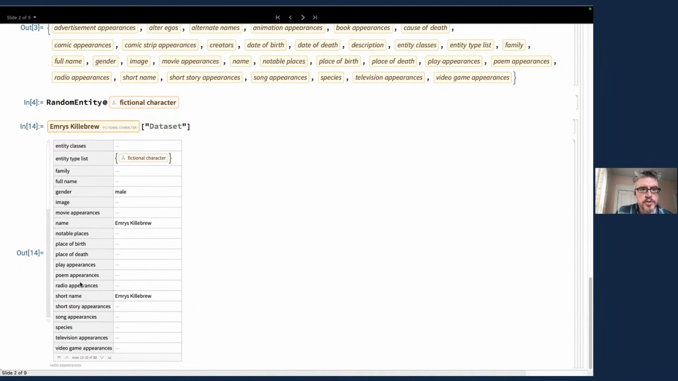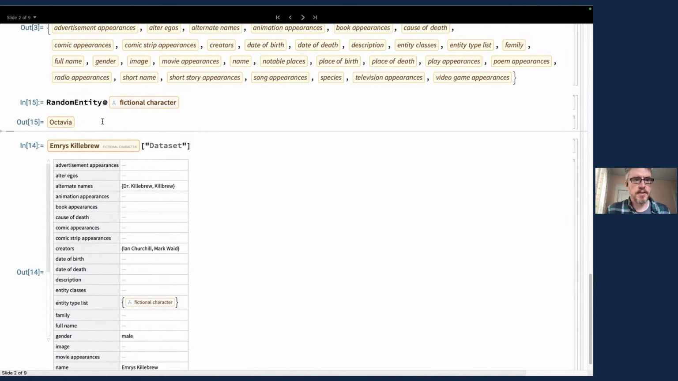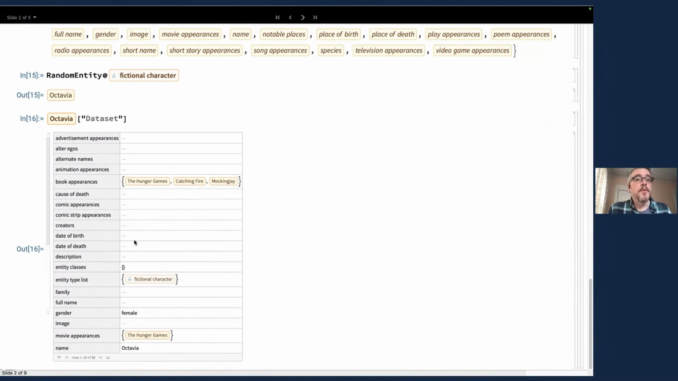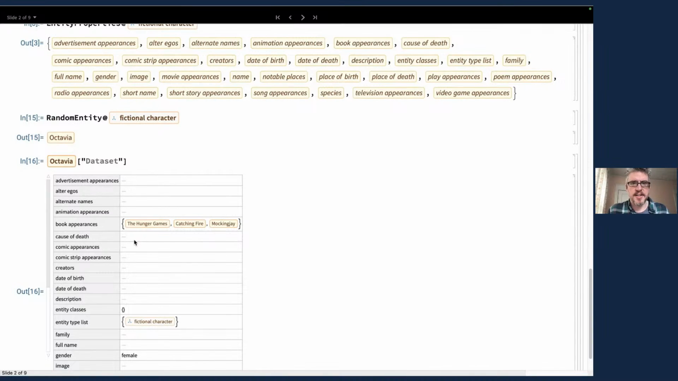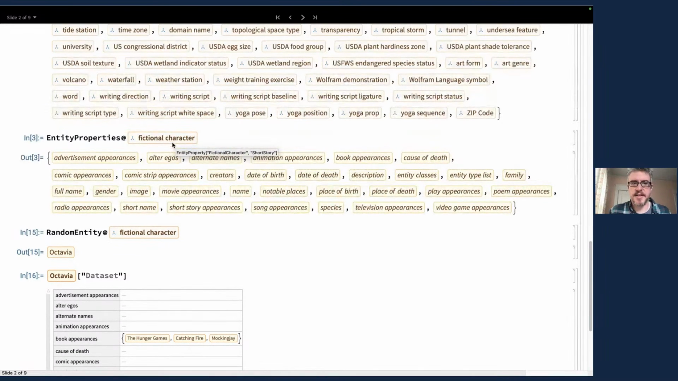If I hadn't just called random entity, then I certainly would have picked one that seemed a little bit more interesting than Dr. Killebrew. But maybe that's not his fault, right? Maybe Octavia is a little bit more interesting. Well, it's what I like to call non-rectangular data, right? So we've got a lot of different properties, a lot of different entities. Not every property is filled for every entity, but that's the basic idea.